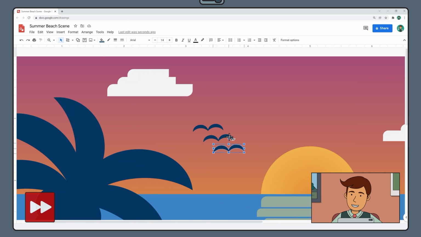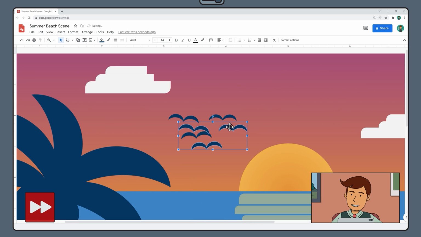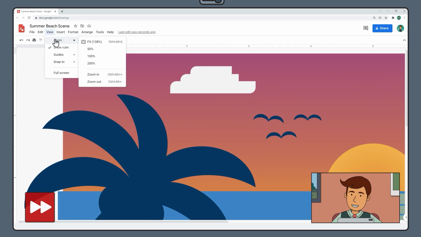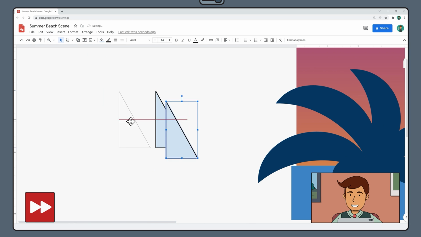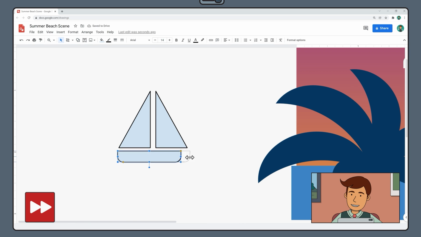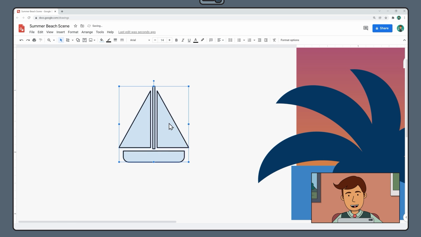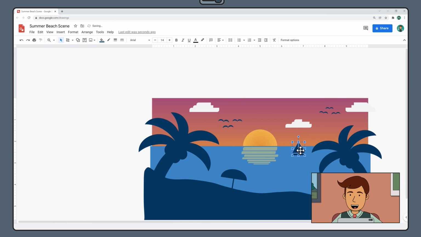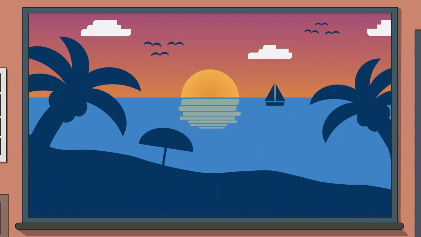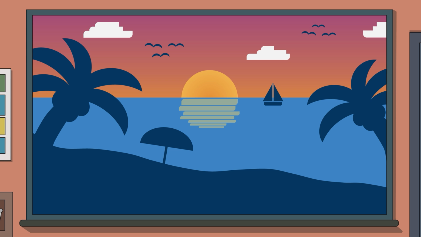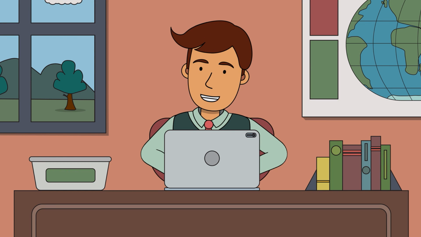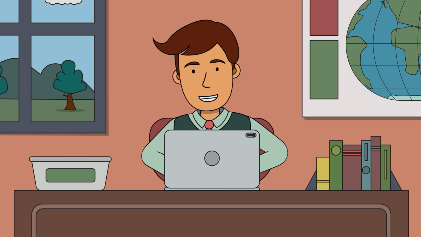We decided to add some birds using the moon shape we used for the palm fronds. Once these were in place, we also created a small sailing ship using a variety of shapes from the Shape tool. How will you customize your design? So there we go, one amazing summer beach scene to display proudly in your classroom. We hope you've enjoyed extending your design skills in Google Drawings.